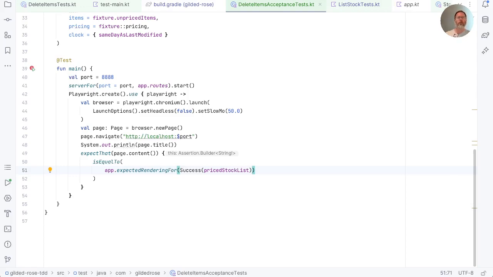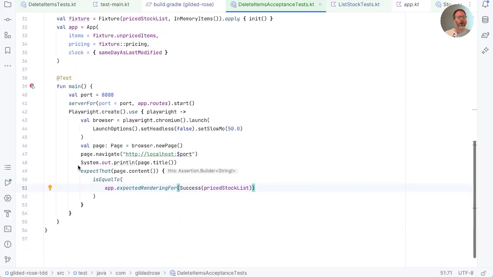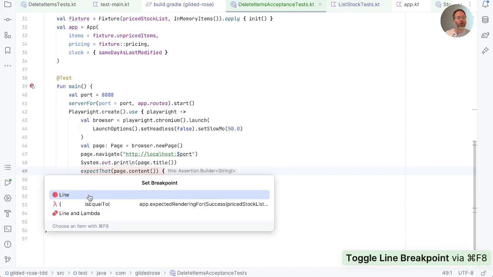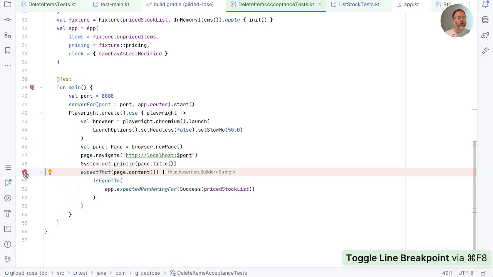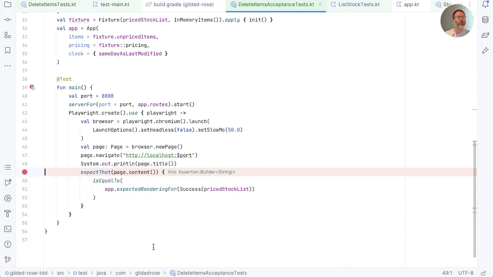So this is our delete items acceptance test. How does the user interact with the browser to delete items? What I'm going to do is set a breakpoint in this test so that we can explore the UI with this fixture, with just the 3 items. I'm going to wait until we've got a page. I'm going to set a breakpoint here on the line, and I'm going to make sure that we suspend only this thread so we can carry on interacting with our server. Okay, so now we're going to debug this.